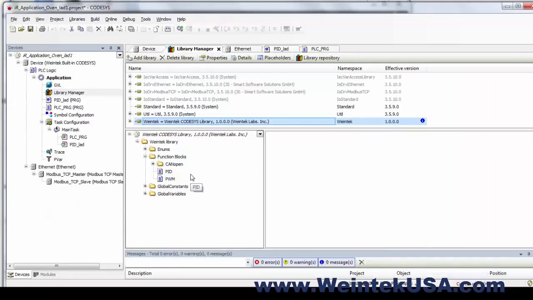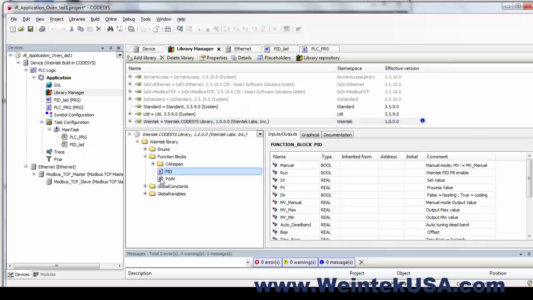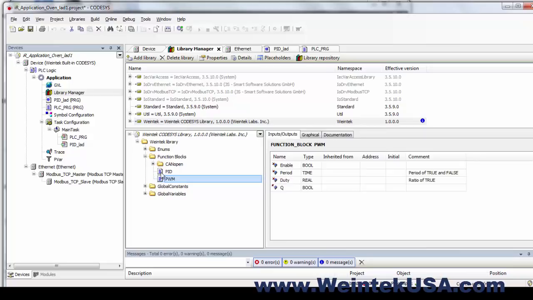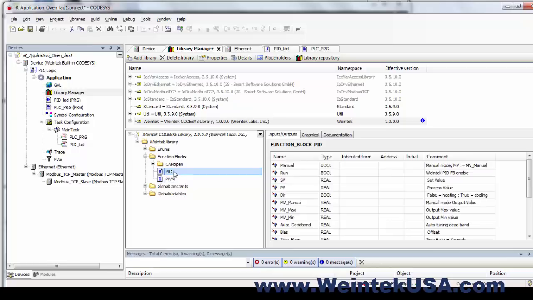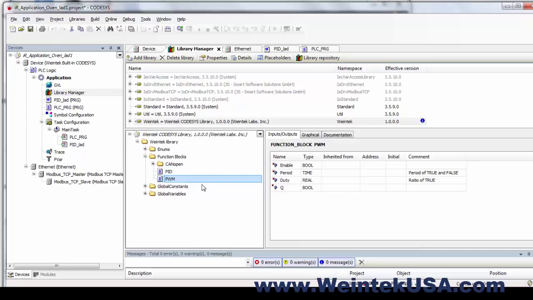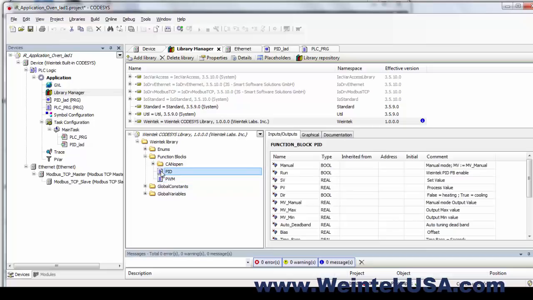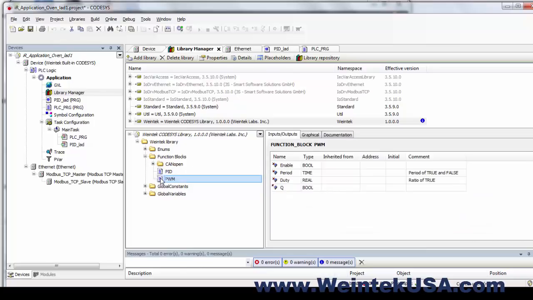The development team at Weintek has come up with a few function blocks so far. A couple in particular I want to discuss today are the PID and PWM function blocks. PID, of course, is just a standard PID loop with auto tuning, and it actually runs beautifully. And then we've got a pulse converter function block here, so that you can take the analog PID output value and convert it to a pulse to use for heating, cooling applications without an analog input.